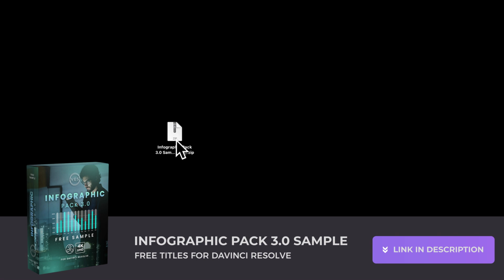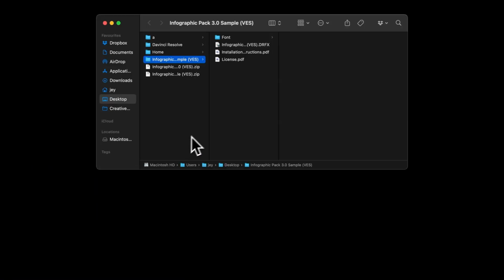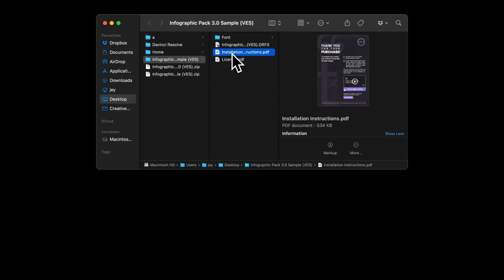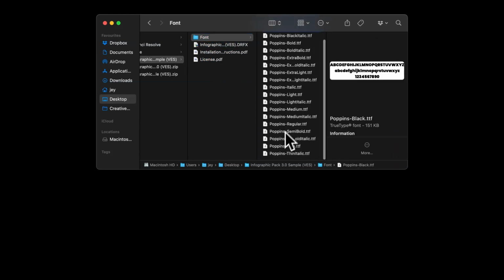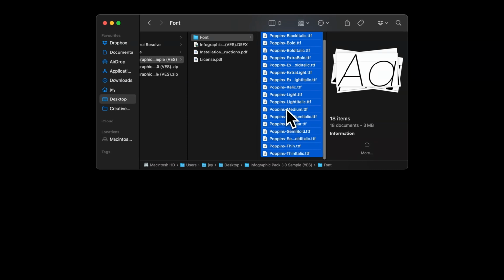All right, you can download the sample by clicking the link in the description below. It will give you the zip file. Just double click on it to unzip it. It will give you a folder. In the folder, you'll find a couple of things. You've got the license, the installation instruction, the TFX file, and the font. Please select all the fonts and double click on them to start the installation process. It's very important that you install the font, otherwise the title will not work.